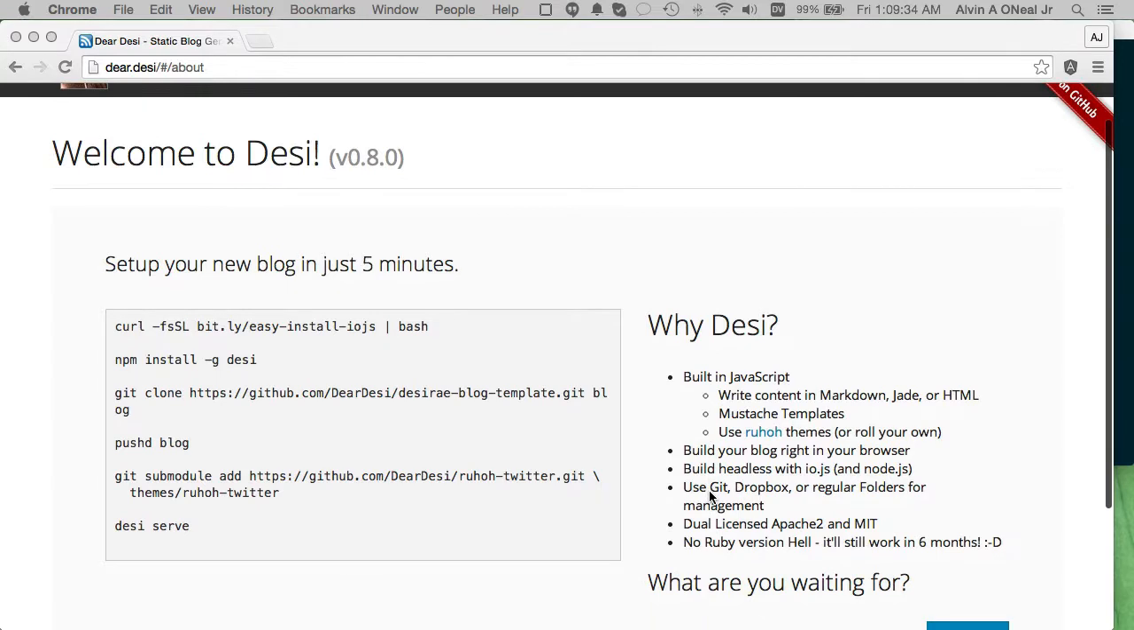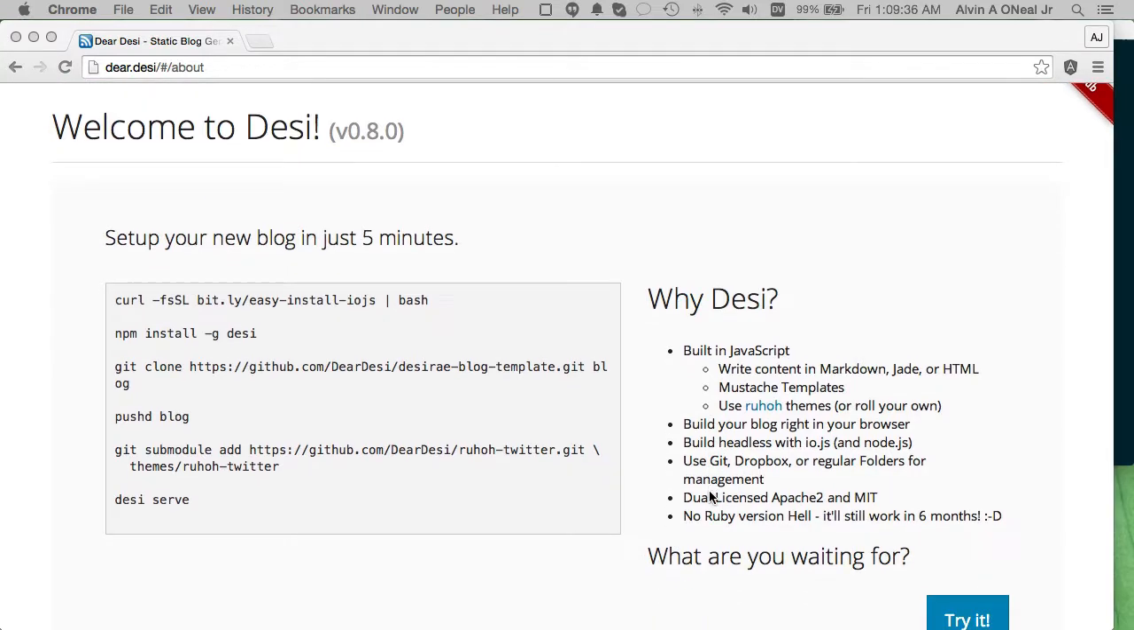So first off, I do intend for Desi to become the do-it-yourself blog for the normal person, and as much as a normal person would want a do-it-yourself blog. However, as of right now, there still are some technical steps that have to be done to get started. So I'll walk you through those. It's mostly just copy and paste.